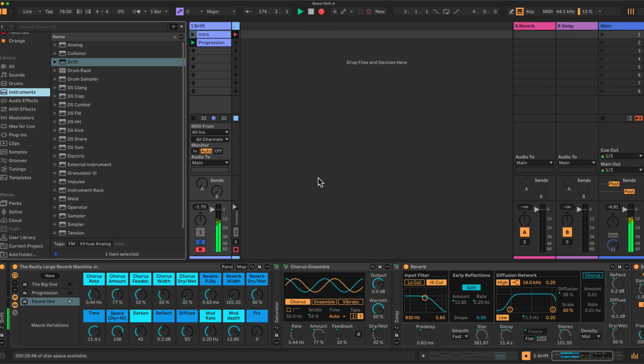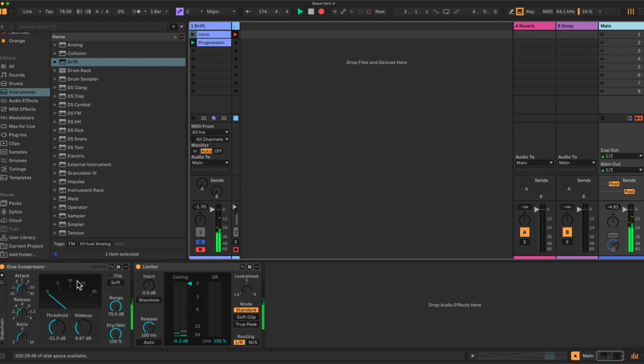Just for your info, on the main I do have a compressor. It's the glue compressor. That's not in the basic versions or the lower versions of Ableton Live. You could use a normal compressor, and I have it limited just on the track to control things.